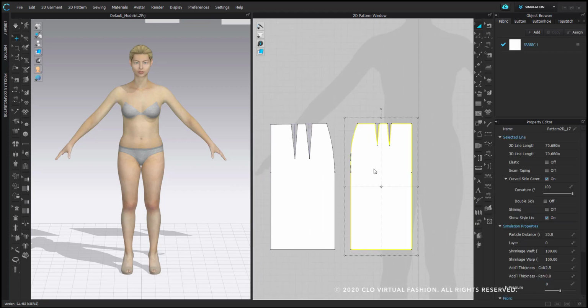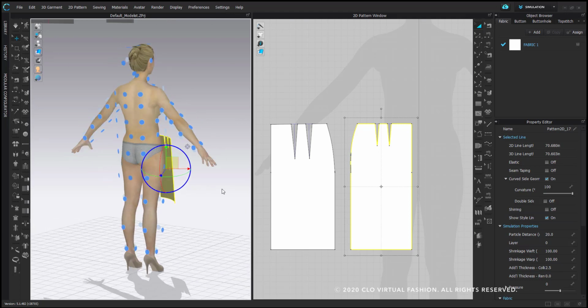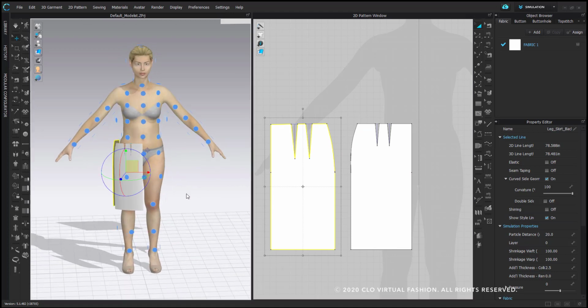And I'm going to select one, hit Shift F to show our arrangement points. Alternatively, you can also go up to this menu and hit this button here. Then we're going to place our front and our back on our model.